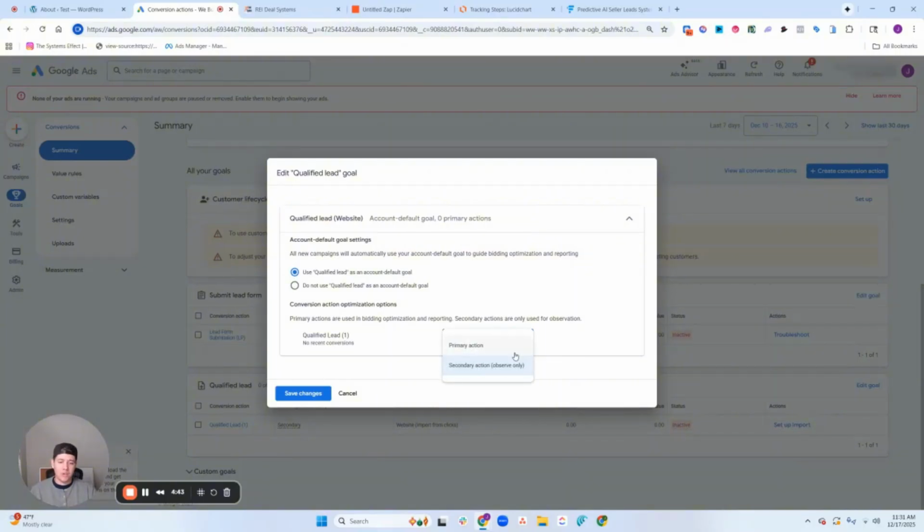All right. If you use it as a primary action, Google's going to use it in its bidding, which would basically be telling Google, hey, find us qualified leads, which is a great thing. But if you don't have the data in your account yet, it's going to be detrimental to the account. So start with lead form submission as the only primary action, and then over time, as you get a lot of data in the ad account, you can switch this to primary. But for now, we're going to leave this as secondary.